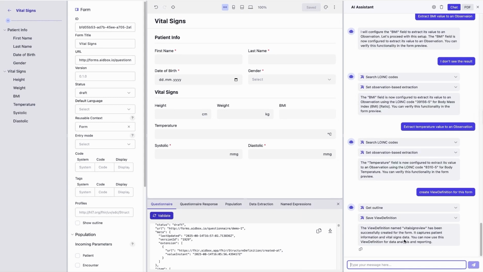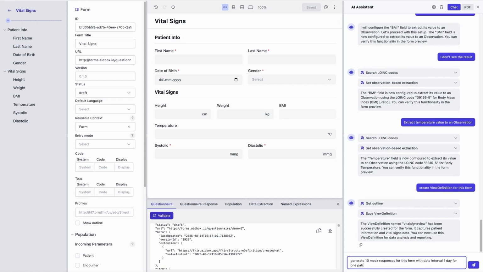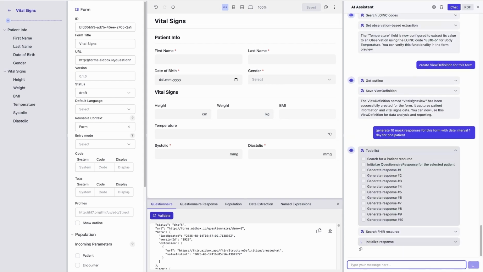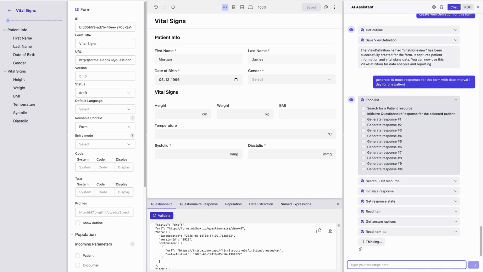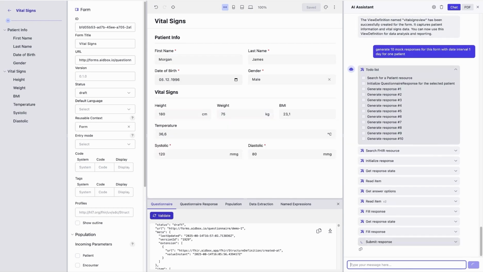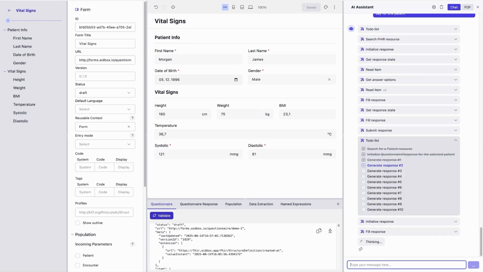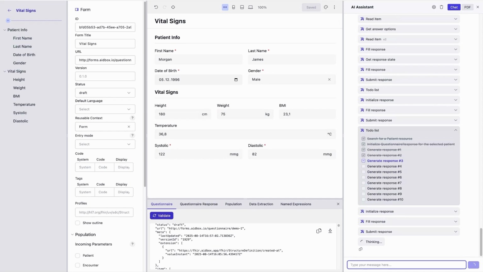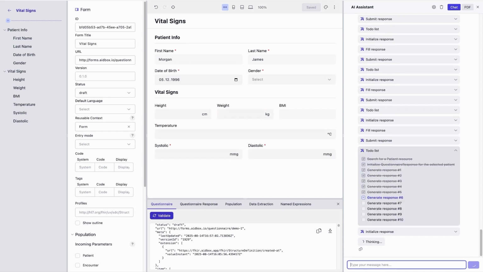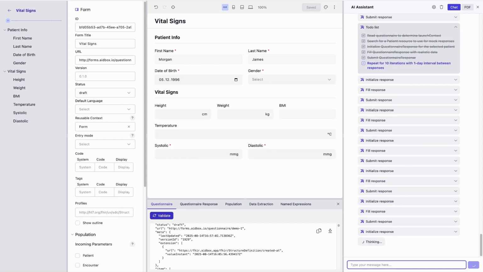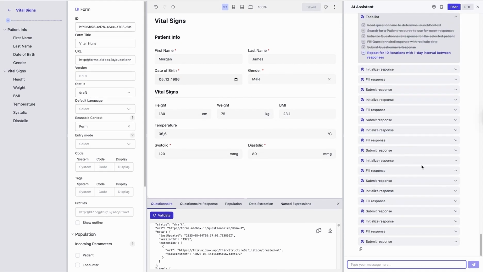The next step, we need to generate the test data. So we can see that the process is started and it takes time to generate 10 responses. Okay, probably we can test it.